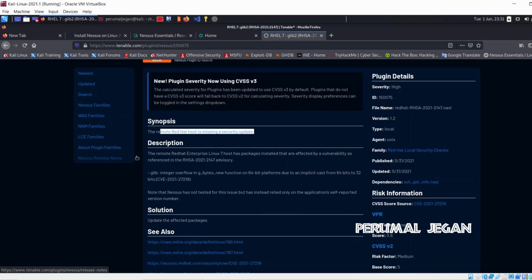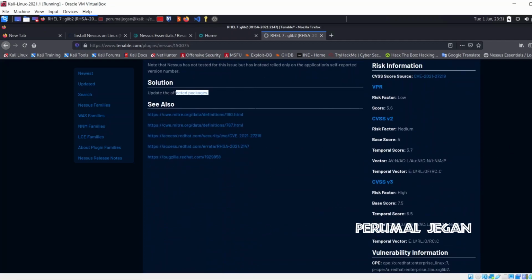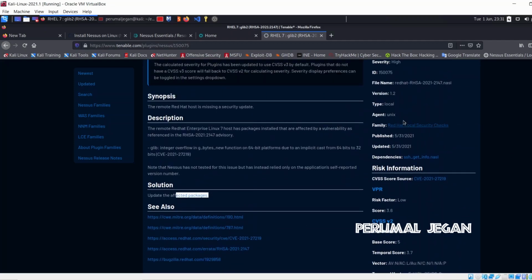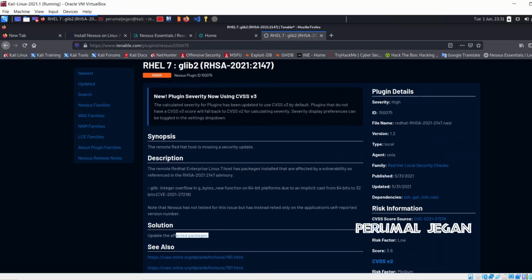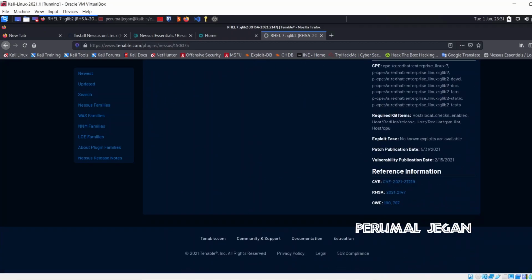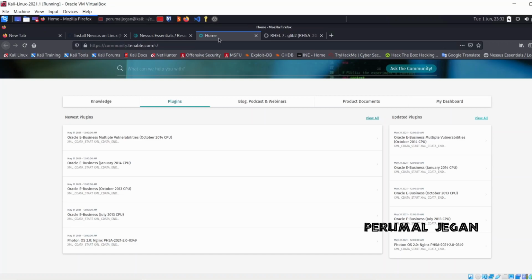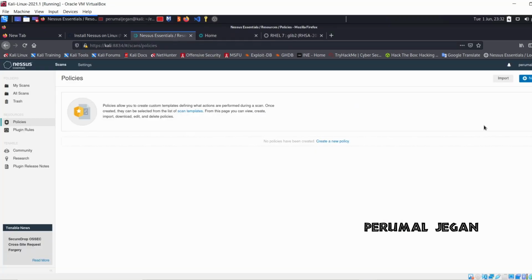It gives the synopsis, description, and the solution, and also some reference links. In the side panel, you will be able to view the type, ID, the severity, the file name, the published date, risk factor, everything. It's a very useful community, a very useful link to go through. Okay, now let's explore the Nessus scanner more.